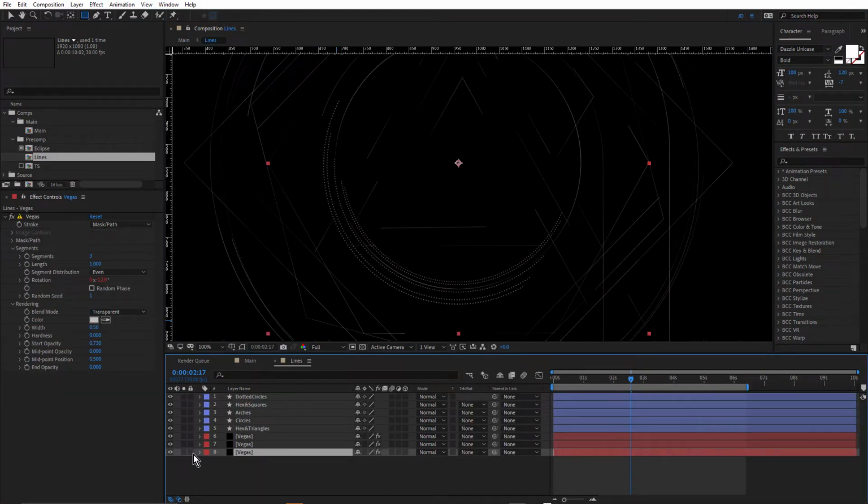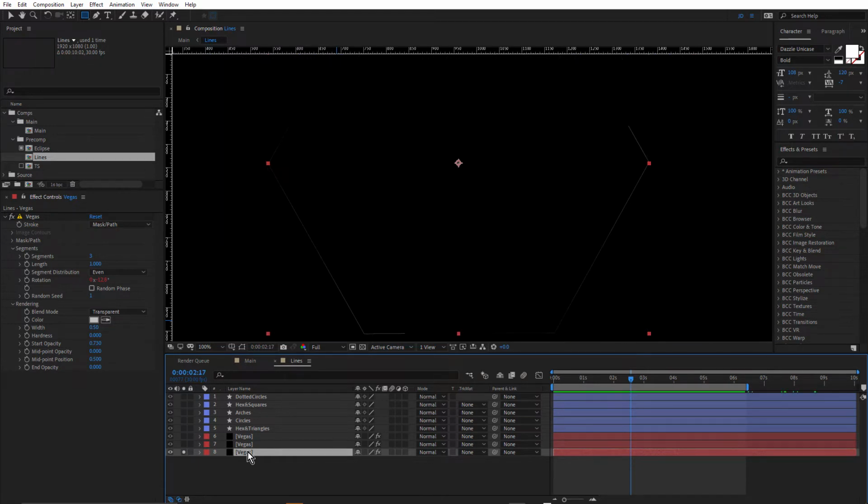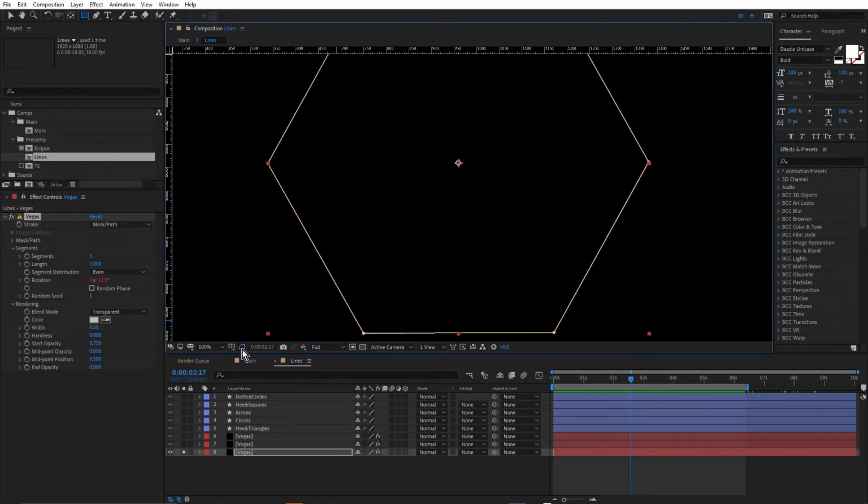Lines. And I'm just going to solo this bottom layer. So as soon as I made out that there were kind of moving lines on these shapes in the trailer, the first thing I thought of was Vegas, because Vegas is designed to have kind of running lights along a mask. And if I just turn on the mask so we can see that, I've got a hexagonal mask here, just created by choosing the polygon tool and dragging in the comp.